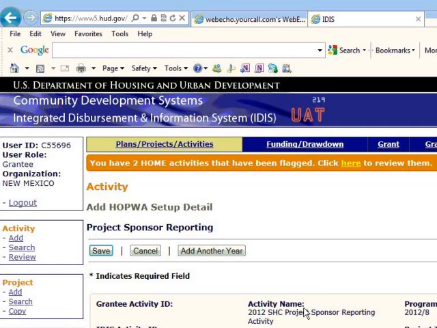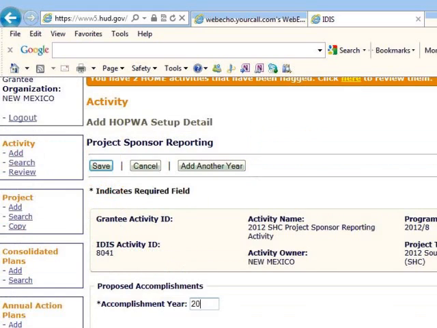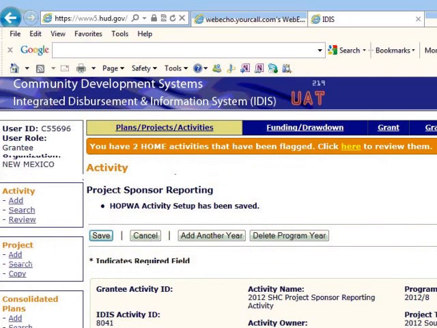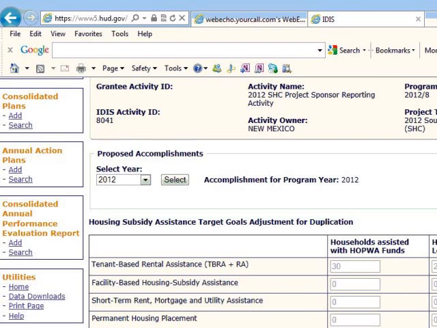This screen looks a little different. What I'm going to need to do is enter my accomplishment year using the same accomplishment year I've been using all along, and hit Save. Once I hit save, if I scroll down, additional tables will appear. The reason that you have to hit save first is that this table automatically populates from information I entered in my direct services activities. So I must tell the system first what accomplishment year to pull from.